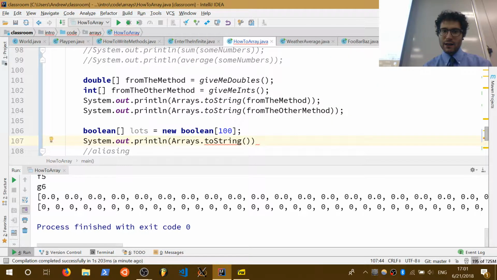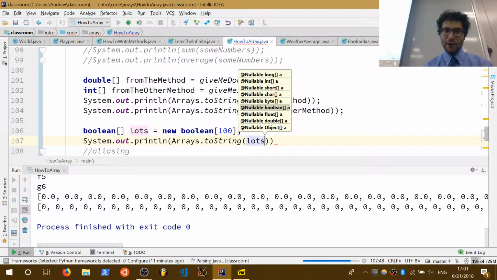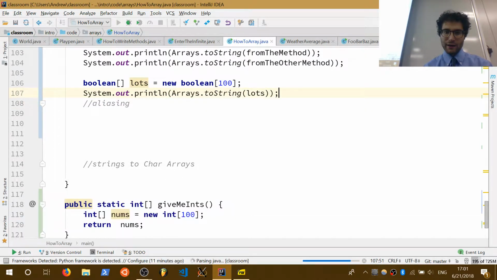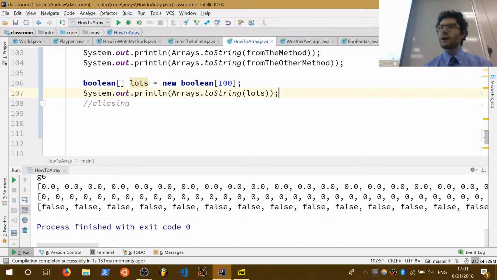Arrays.toString(lots). If you print out 100 booleans, oops, forgot my semicolon there. Their default values are falses, which makes sense. That's a 0 value. Are zeros truthy? Zeros are falsy in almost all languages.